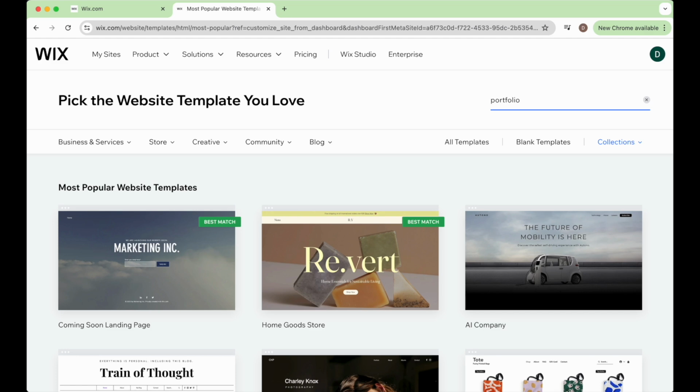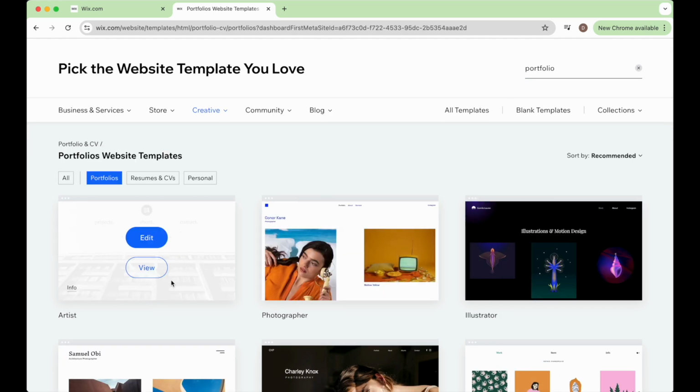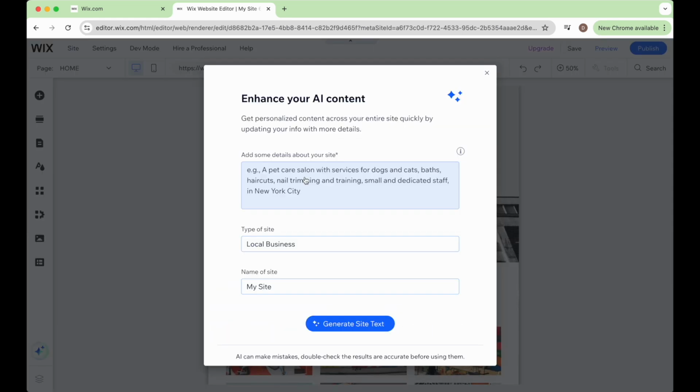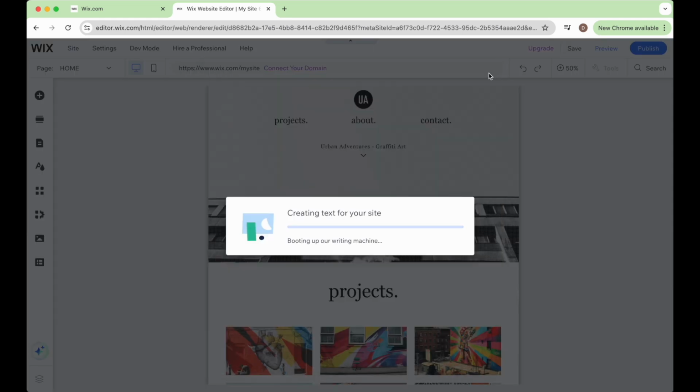And here it has an artistic portfolio template. We're going to hit edit. And this will bring us to a page where we can change and edit the template any way we want. We can choose to enhance with AI. We're just going to skip over that for now. And it says it's creating the text for our website.